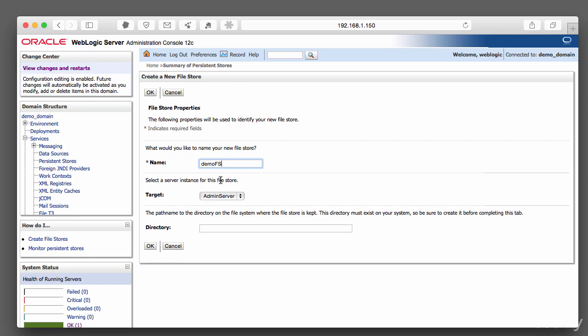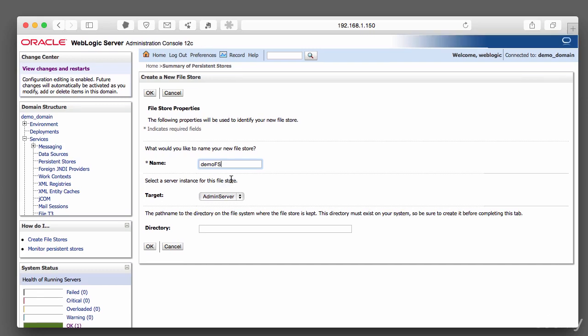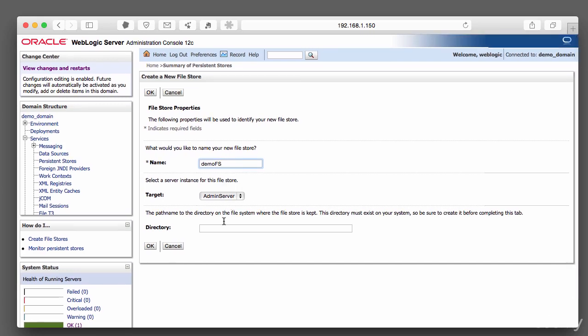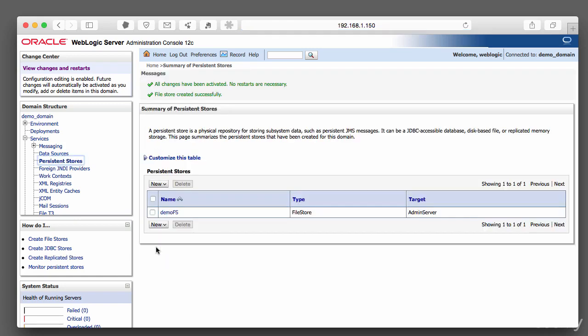You can create multiple persistent stores if you'd like, but unlike a database store, a file store can only be targeted to a single server. So let's go ahead and target it to the admin server, which is the default. And then in directory, specify the file store directory that you just created. And it's got to be the absolute full path. Once you've done that, go ahead and click OK. And that's it. Really simple.